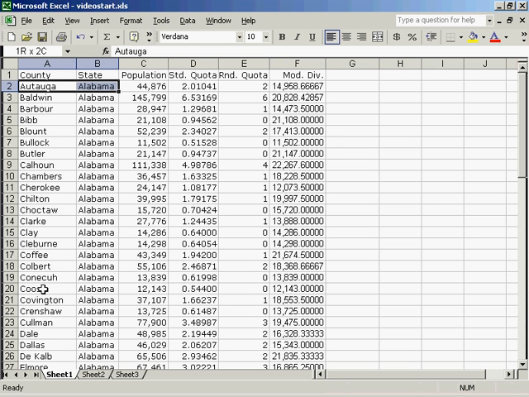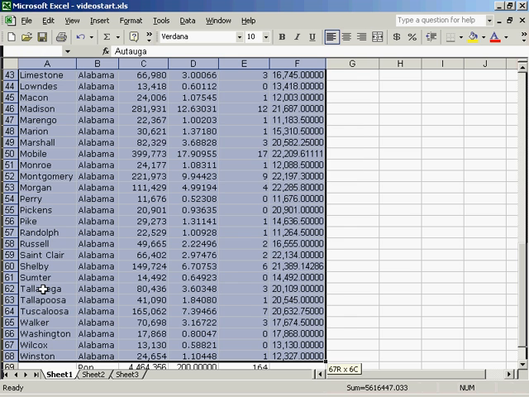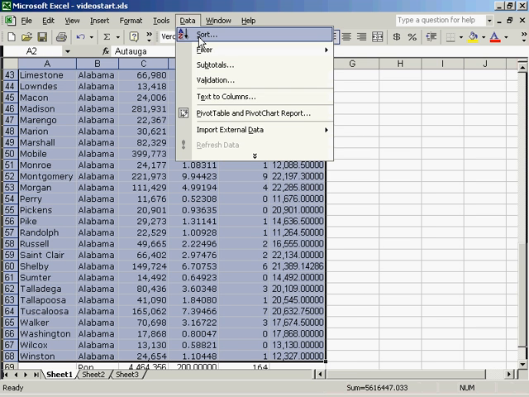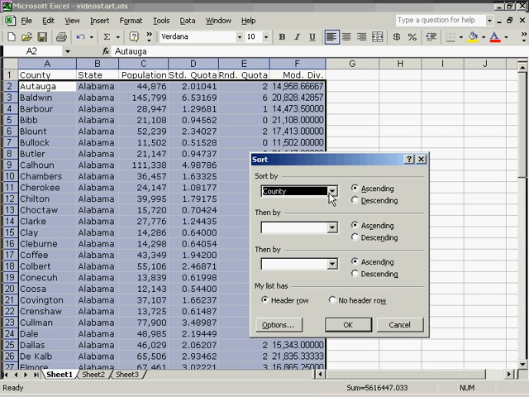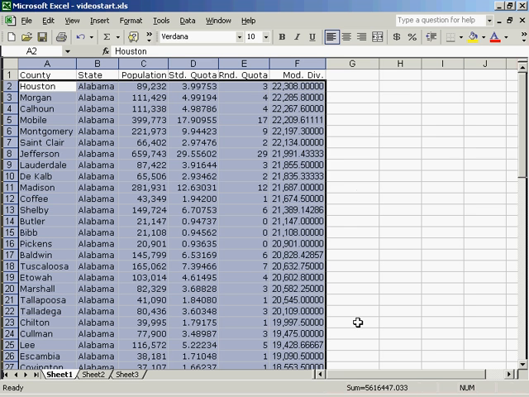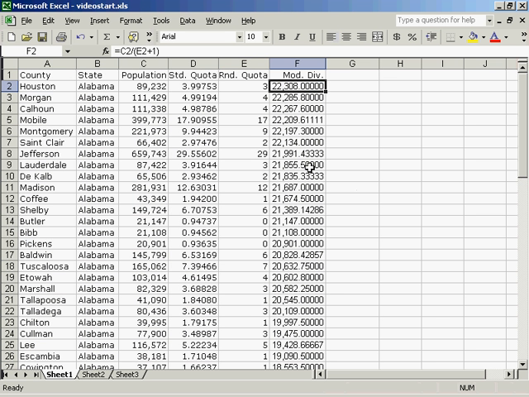So I'll paint all of my data, choose data, sort. I'm going to sort by modified divisor, and I want it descending since all of my numbers are smaller than the standard divisor. Now this number is the closest number to the standard divisor.